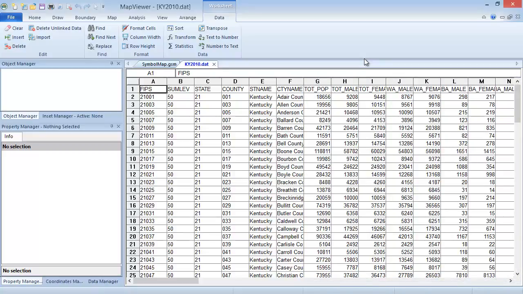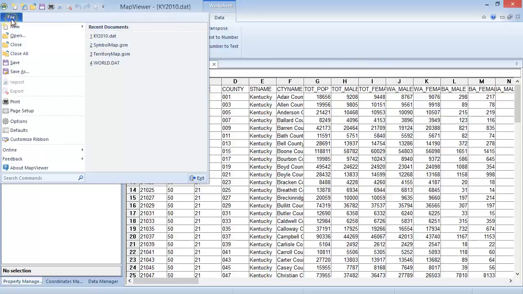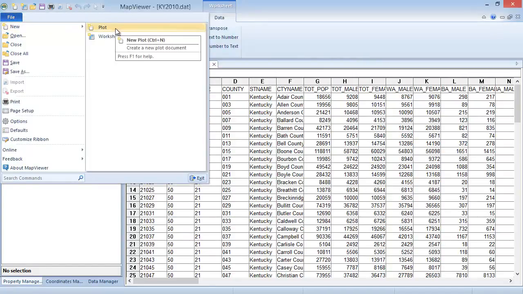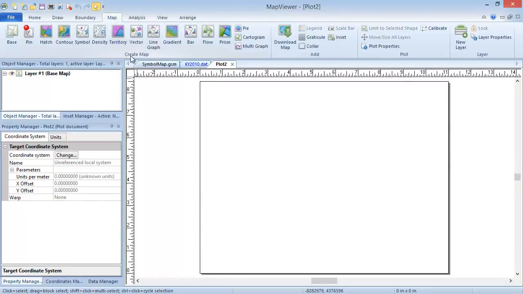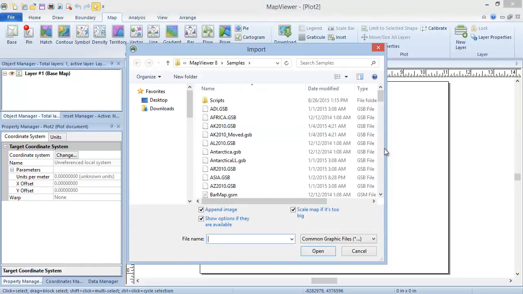Now that we've seen how the data is formatted, we can create the map. Click File, New, Plot to open a new plot window. Click Map, Create Map, Symbol. If we already had a base map created on this map layer, only one dialog would pop up asking for the data file. Since that is not the case here, we will first be prompted to import the boundary file and specify the import options for the boundary file.